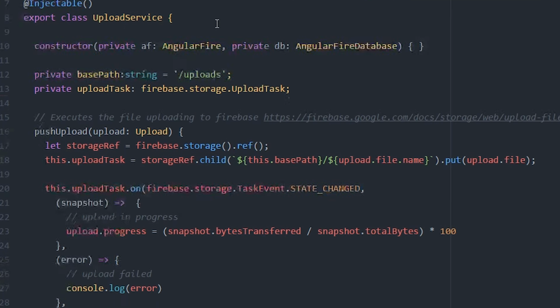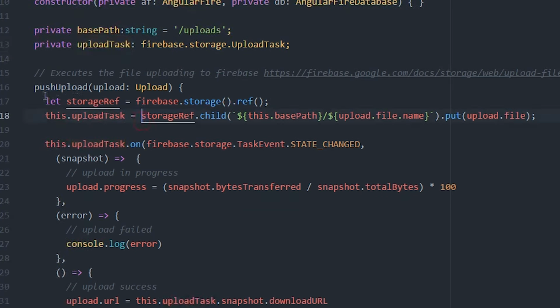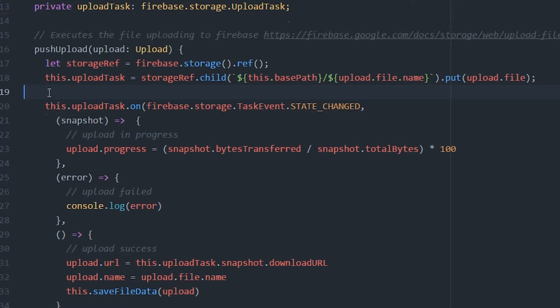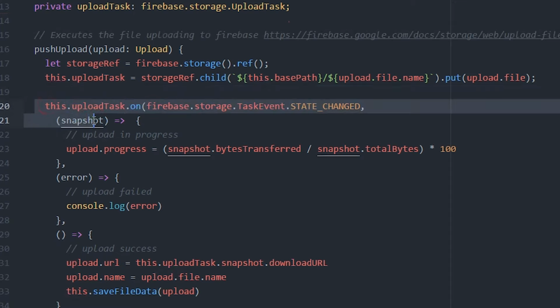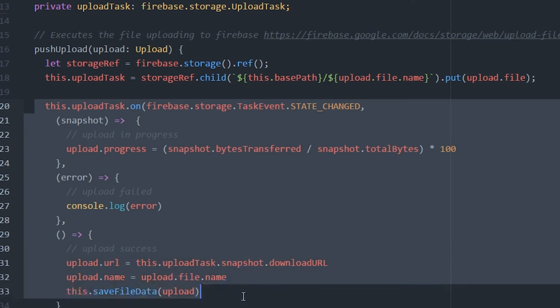Here's how the push upload function works step by step. First, establish a reference to the Firebase storage bucket. Second, define the upload task as a promise to put the file in storage. Third, monitor the upload task event using the on function. And last, we'll handle the events of in progress, success, and error.